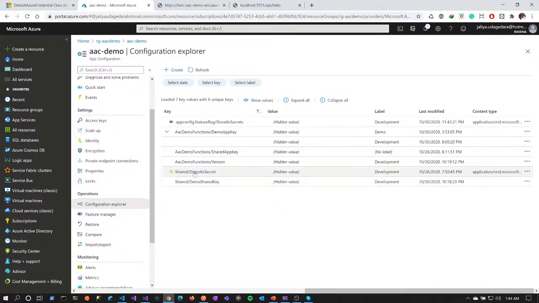And here, this is my key vault value that I have added for test purposes. And then there's this version key. You can think of it as some set of keys. In this case, this key has two labels, one for demo and one for development. And this one, you can see there's no label specific values. It's just no label. So that's the app configuration side on the Azure portal.